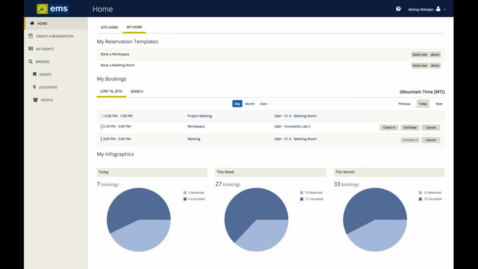If I go back to today, you would notice that along with showing you the booking information like the time, the title, the location where that booking is, it also has the ability to take actions on that bookings right there from that screen. And these actions are context sensitive, so depending upon what actions are available, only those are being shown to the end users here.